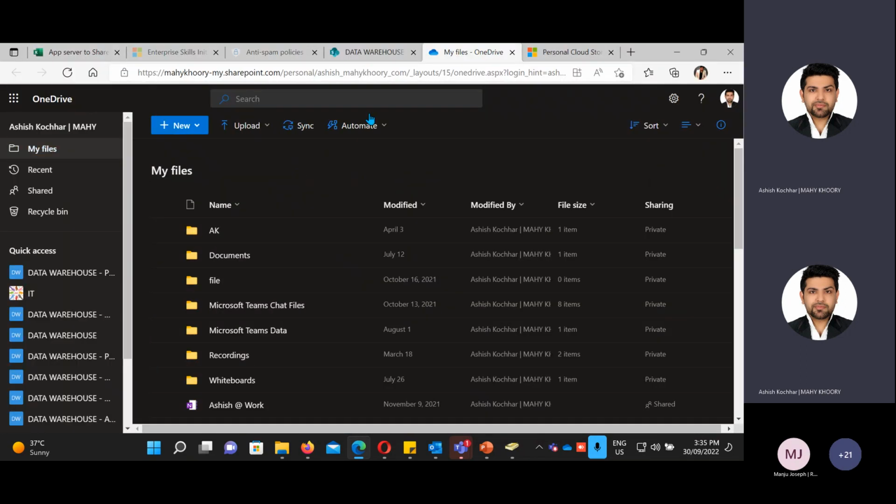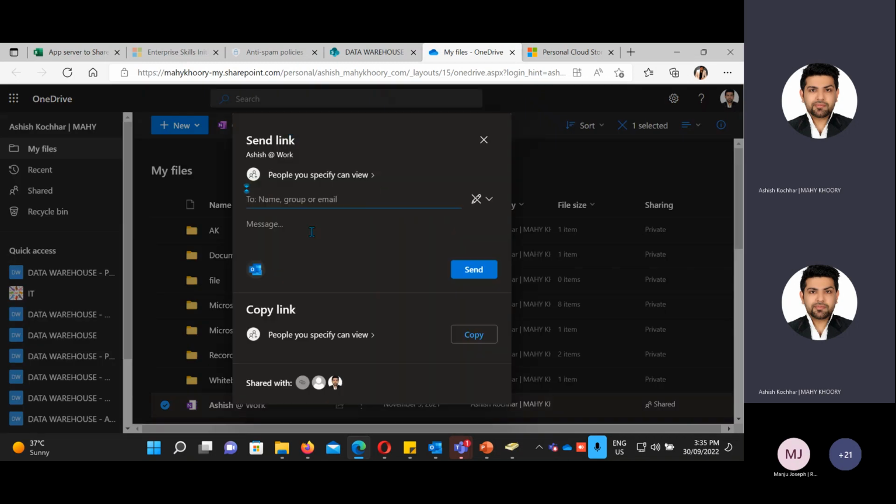This is the dashboard view of my OneDrive. Now, if I want to share a particular file with one of my colleagues, I'll just select this file. On the top, you will see this share option. You click on share, and here it will ask you a few things. It will tell you that you are sharing this link, the file name. It will show you the people you want to specify who should receive this file.